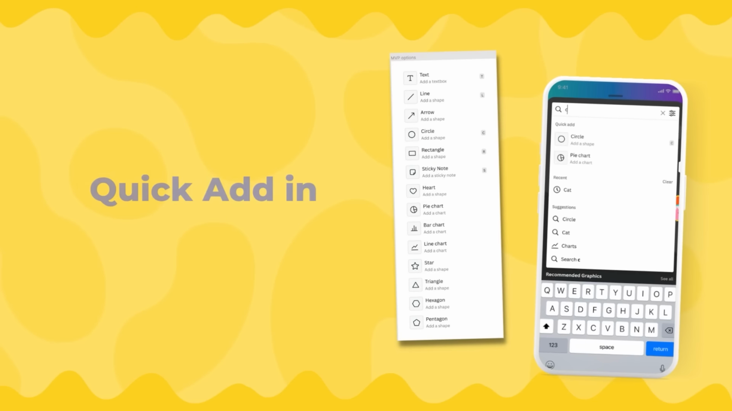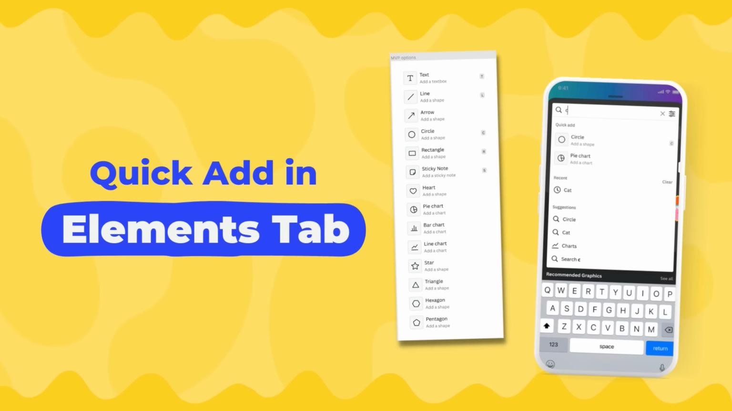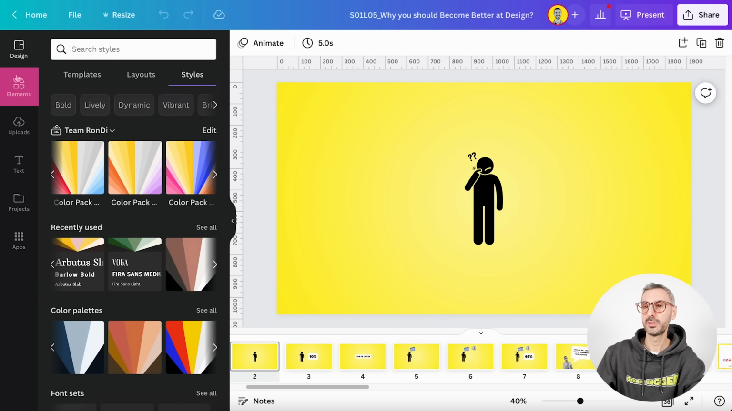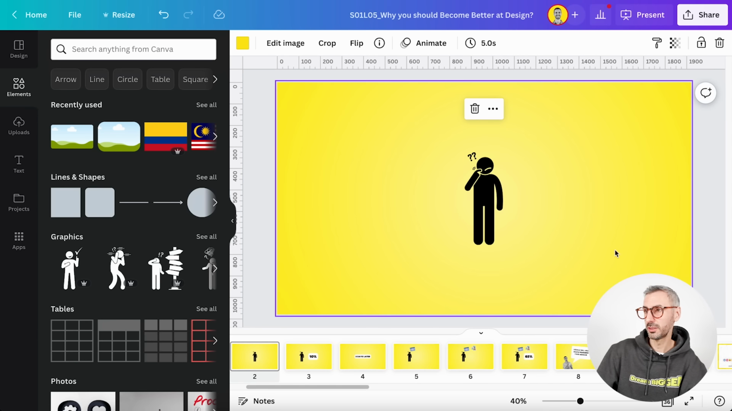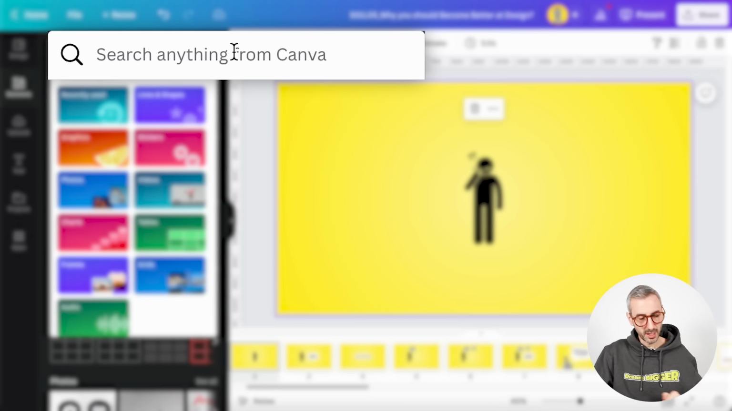This one is called Quick Add under the Elements tab. So let's head over to the Elements tab. This is this tab right here. Let me show you how this works. This is basically the equivalent of the keyboard shortcuts when you are on this part of the editor. But the difference is that these work from the search bar right here. So they will allow you to quickly get to your basic lines and shapes, okay?